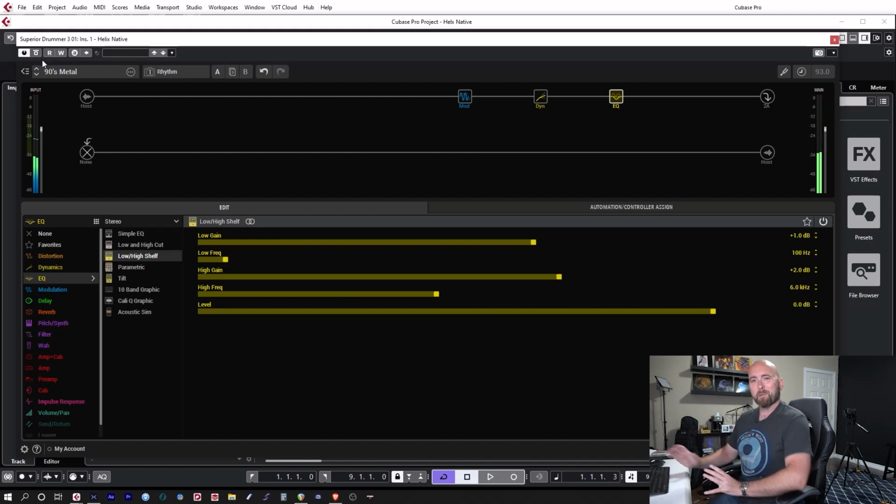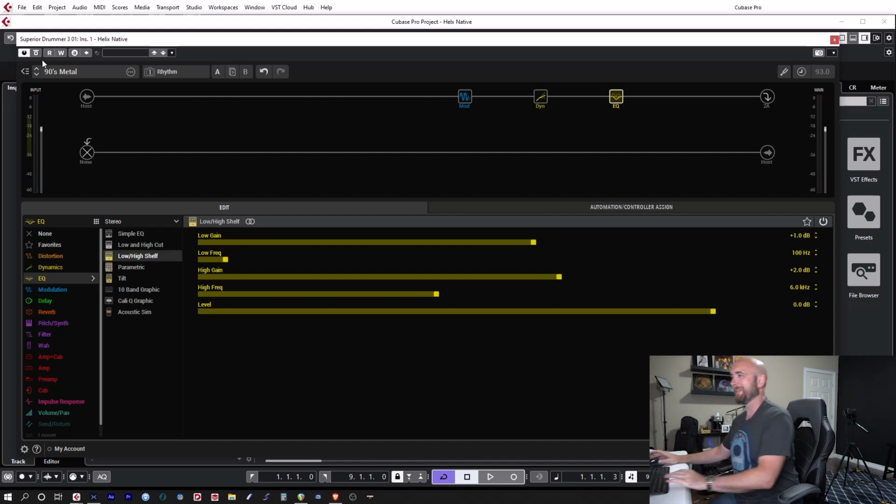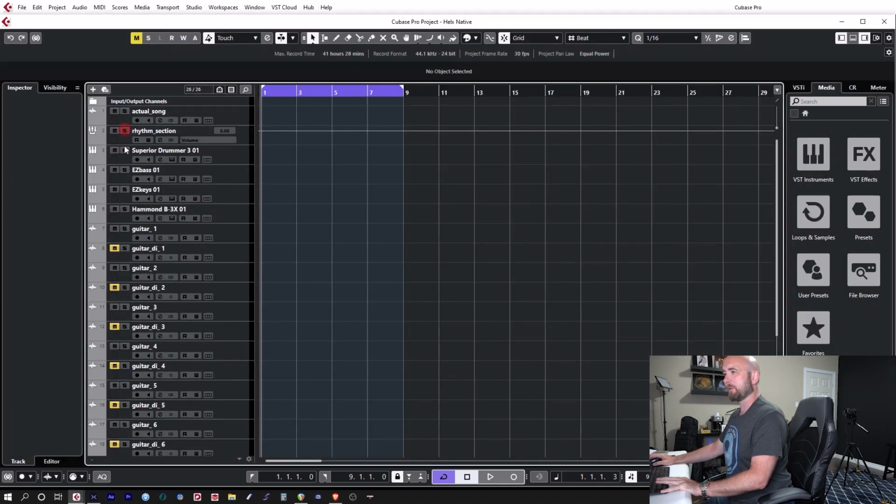Very subtle changes, but I found that it just sat nicely and gave it some character and didn't sound so much like maybe a digital instrument did at that point. So I was very happy with that. Now on to the bass guitar.